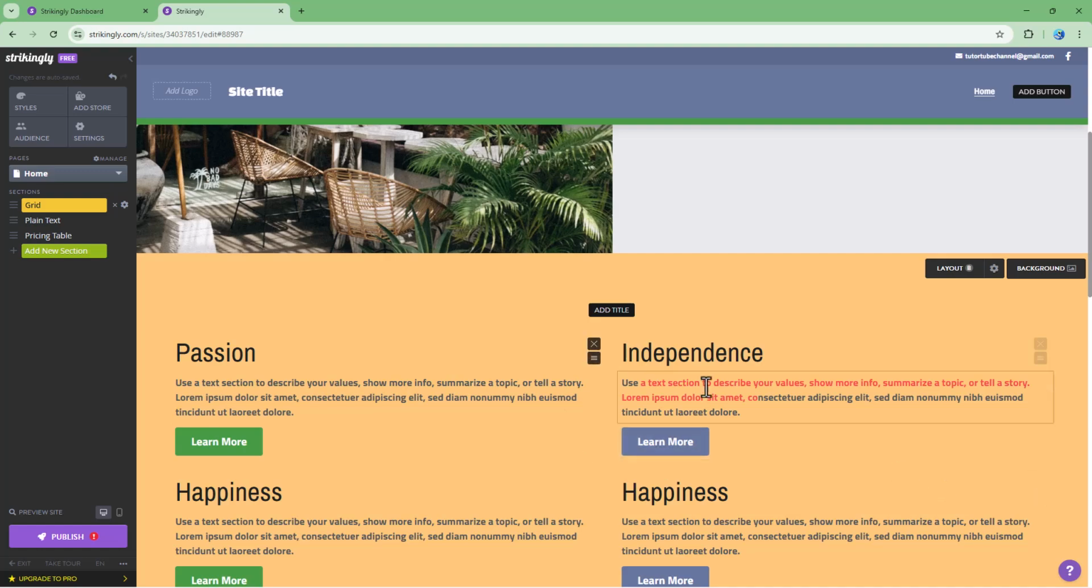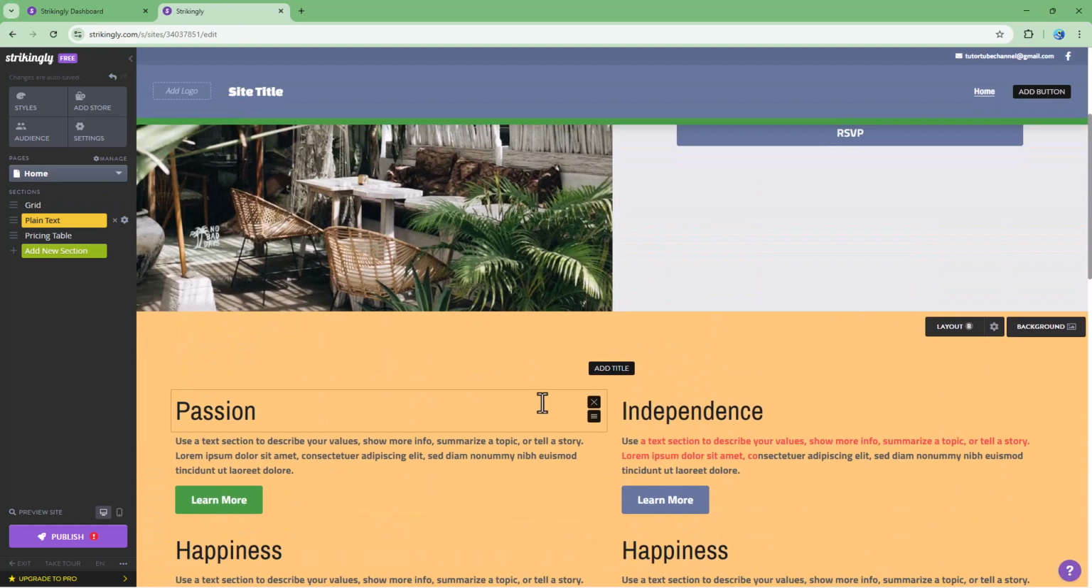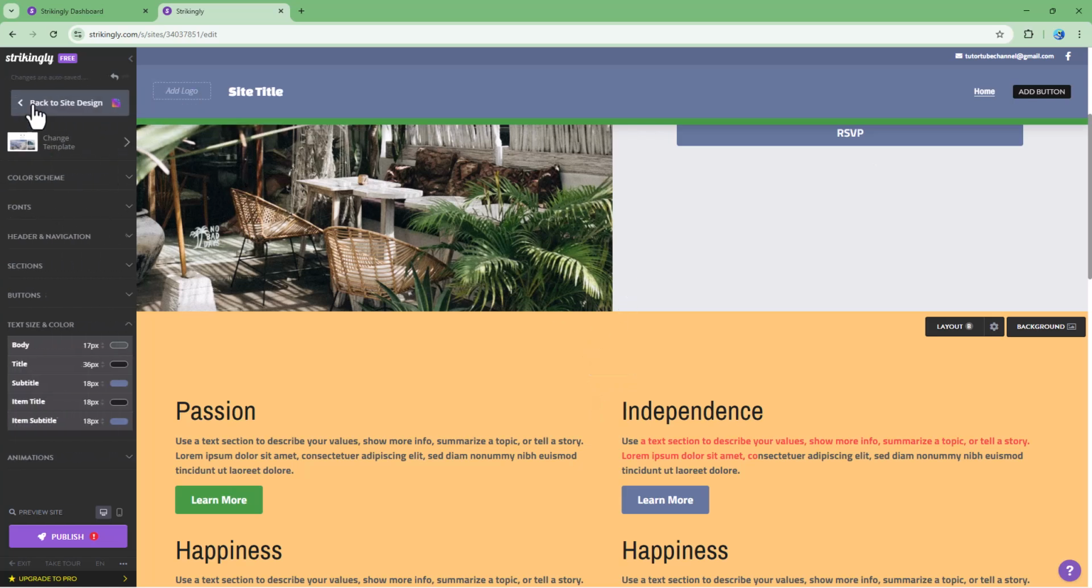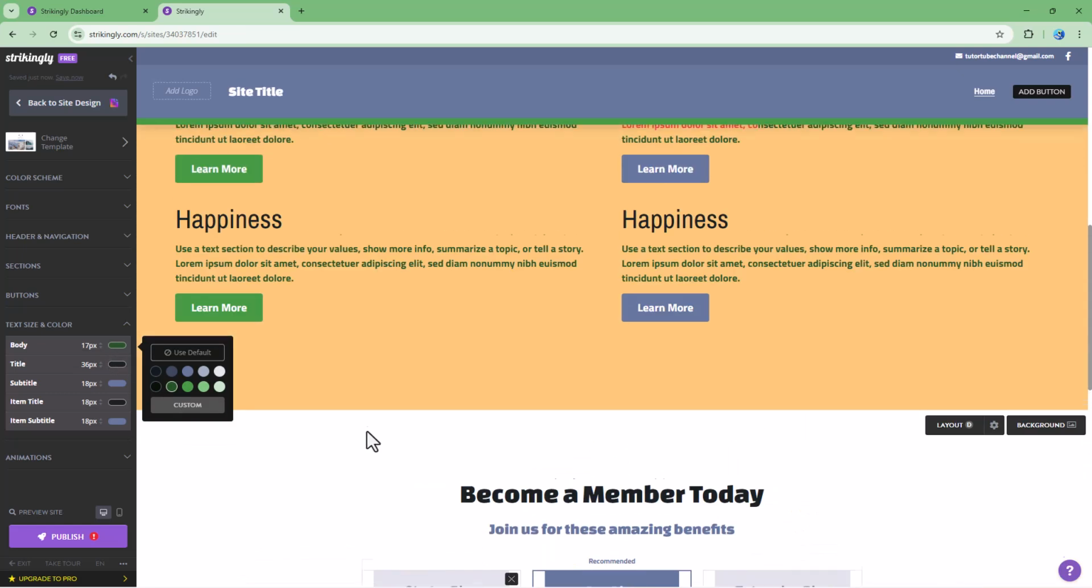So over here, you can see that I got the text in certain size and color right here. If you want to go ahead and change around the overall text size and color style in the page, you can simply go to the style section and then go to text size and color. So here you can see that I got body text size right here. You can go ahead and change the color right here, and the change is applied right here, just like this.